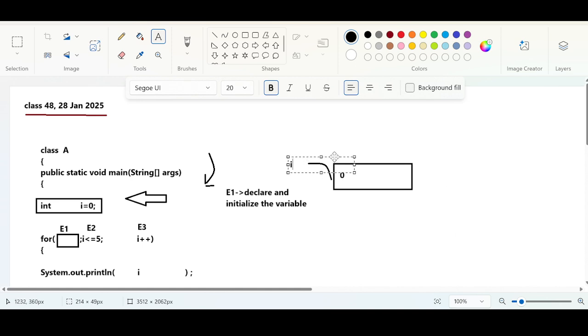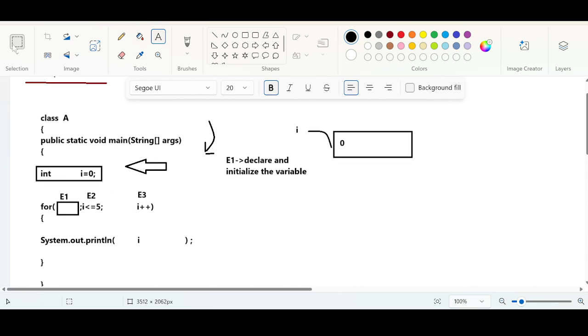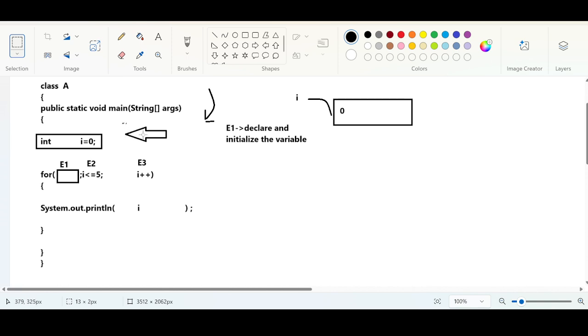Is assigned to the variable I. Right? Now next thing is what you are doing. Next thing, the main thread will encounter the for loop. So inside the for loop, it will check for the expression 1. Right? Expression 1 is empty.